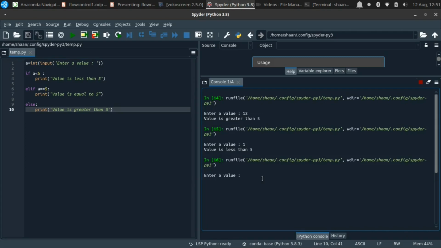Now let us run the program again, and this time we will enter a value which is equal to 5. Here what will happen is, your condition at line number 3 will become false, and the control will pass to line number 6, and this time the condition becomes true, and the statement inside the elif block is executed, and we get a result that the value is equal to 5, and then the program will stop.